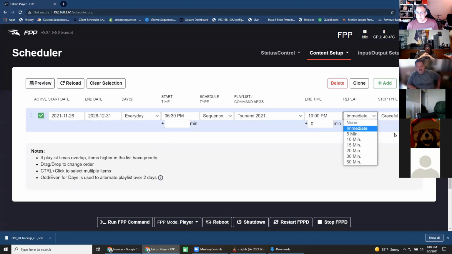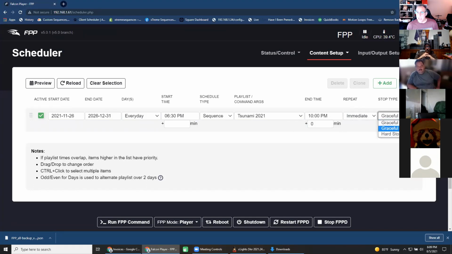It repeats immediately and ends gracefully, which means at 10 p.m., if it's in the middle of Tsunami, it's going to finish the song. If you say no, hard stop, then midway through Tsunami your show shuts off. I don't recommend that. I recommend this. Also, if you just want to play the whole loop again, even though it's 10 o'clock, you can do a graceful loop shutdown, and that's all you need.